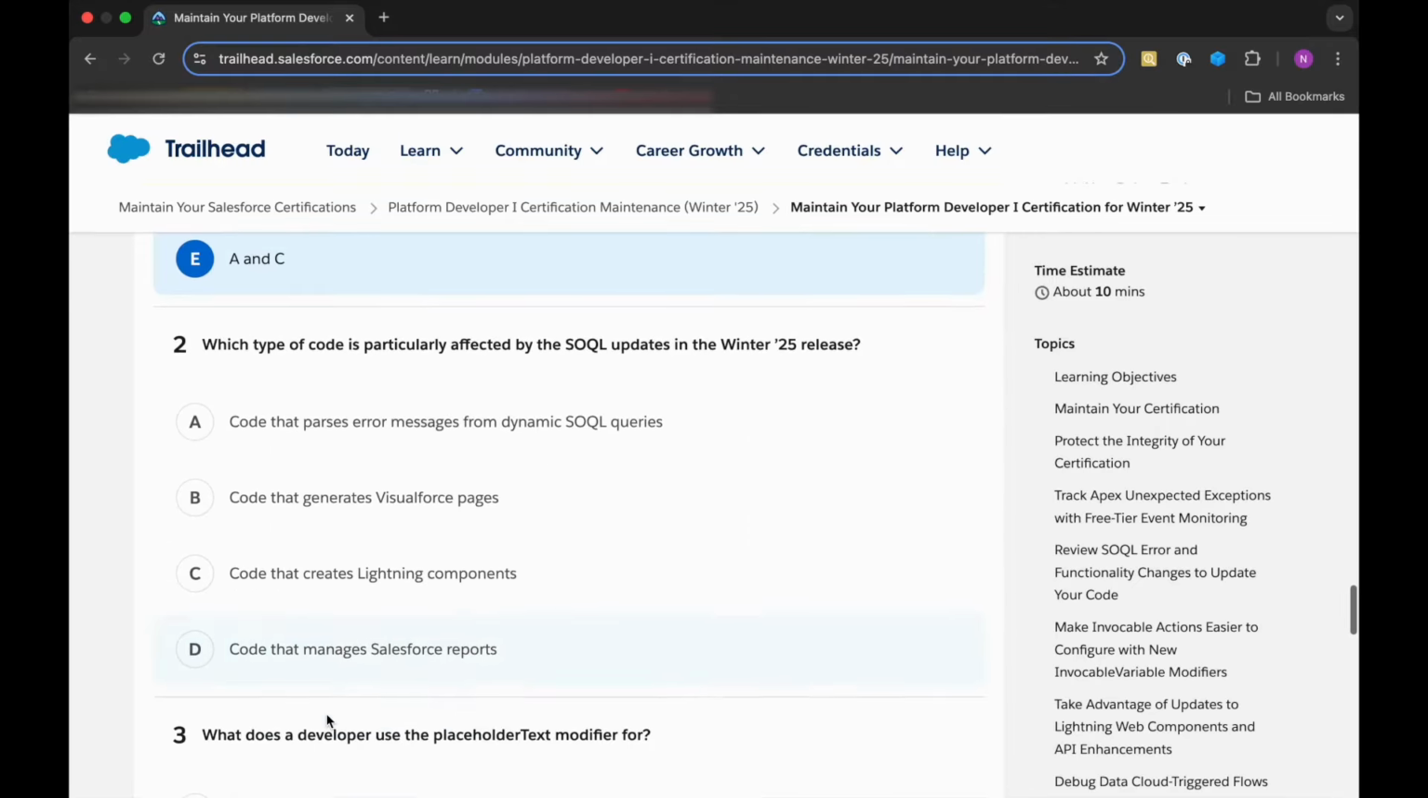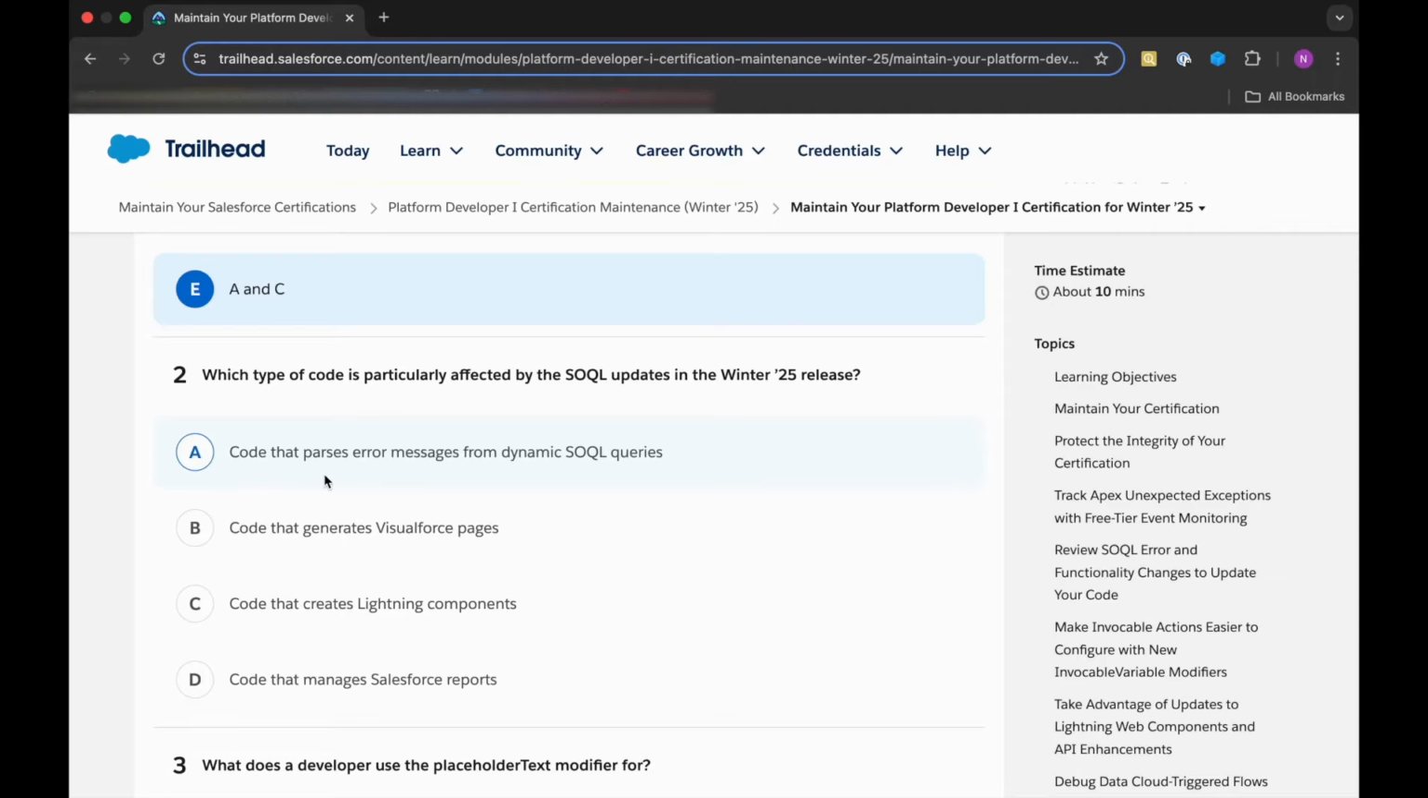Second is, which type of code is particularly affected by the SOQL updates in the Winter 25 release? First is code that passes error messages from dynamic SOQL queries. Second is code that generates Visualforce pages. Third is code that creates Lightning components. And fourth is code that manages Salesforce reports. Correct answer should be A, that is code that passes error messages from dynamic SOQL queries.